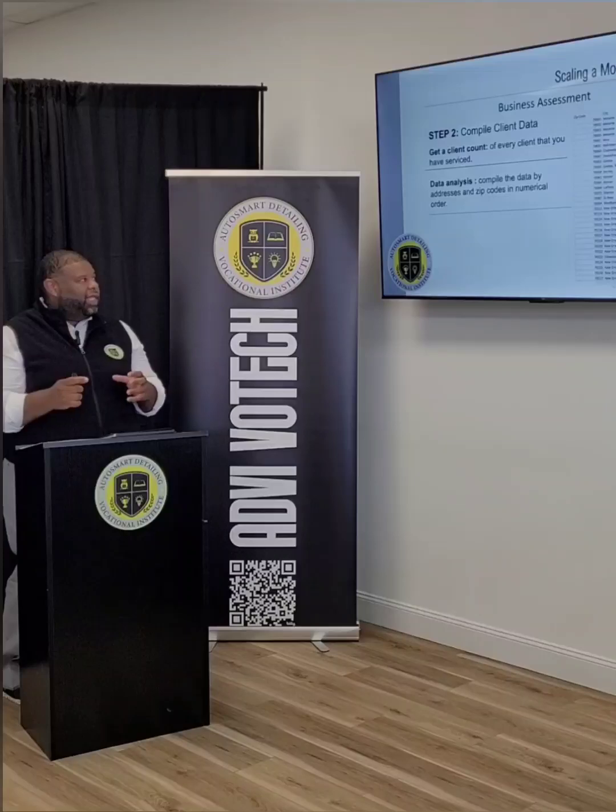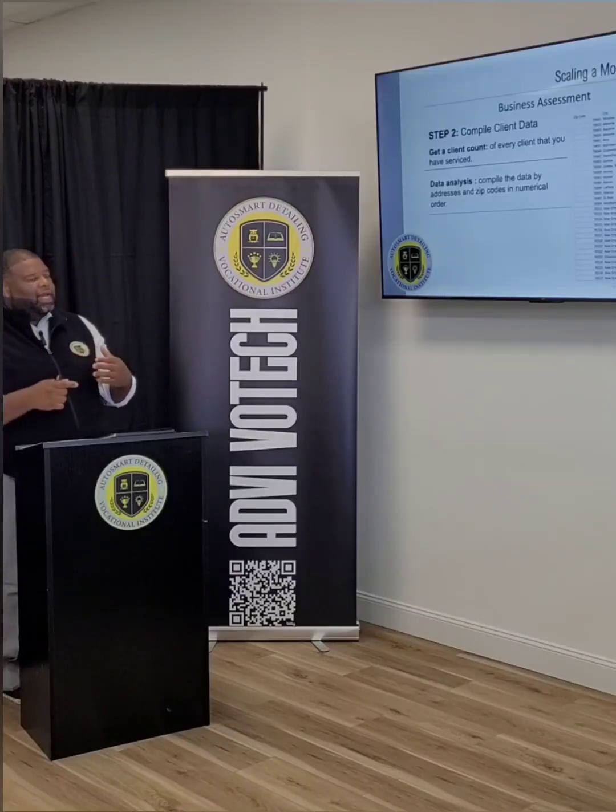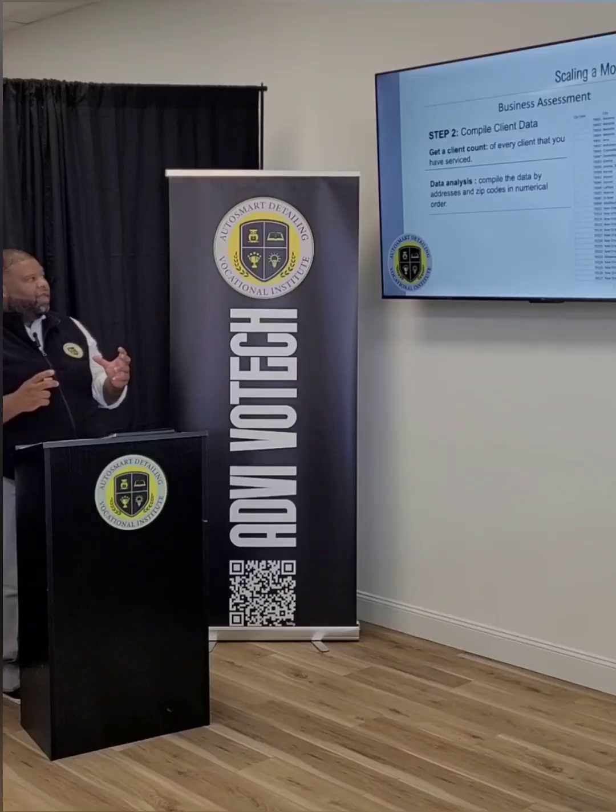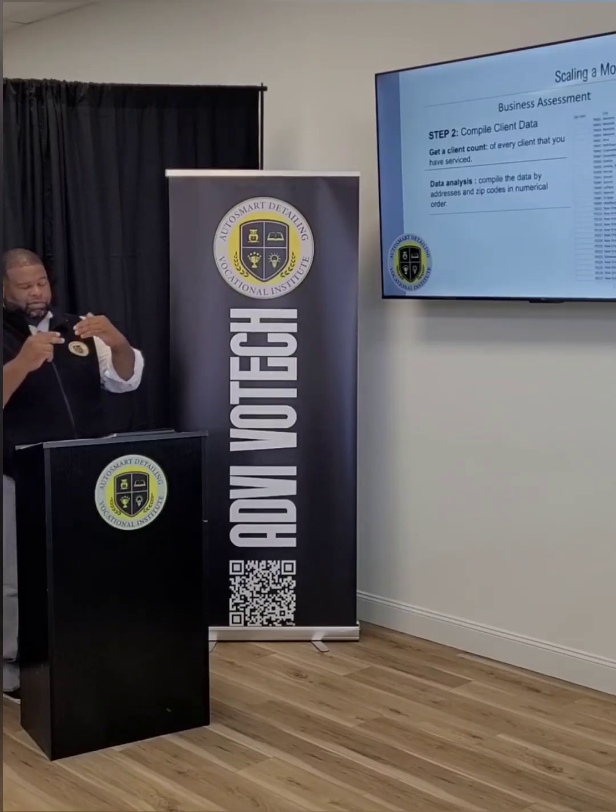Once you compile your data, now you're going to analyze your data. So now you're going to take all the data that you have and put it in through zip codes numerically.